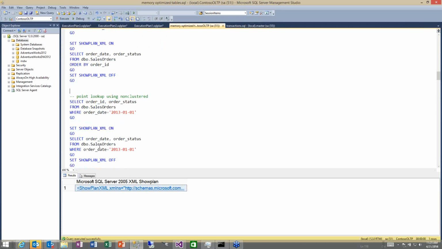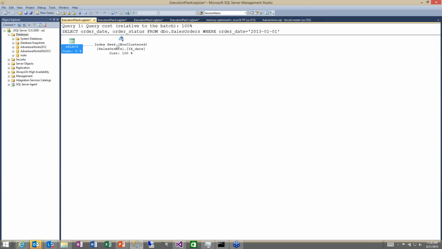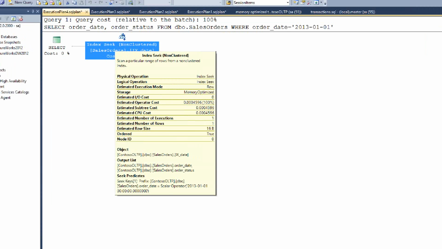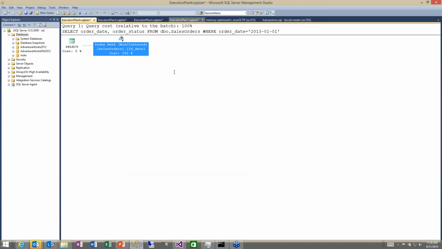Okay. So then let's look at the capability of a non-clustered index that we have on order date. So first I'm going to do a point lookup on order date. So looking at one row with an order date, the row is returned. When I look at the query plan, here we can see that we have an index seek, and we have an equality predicate. So equality searches are supported for non-clustered indexes.